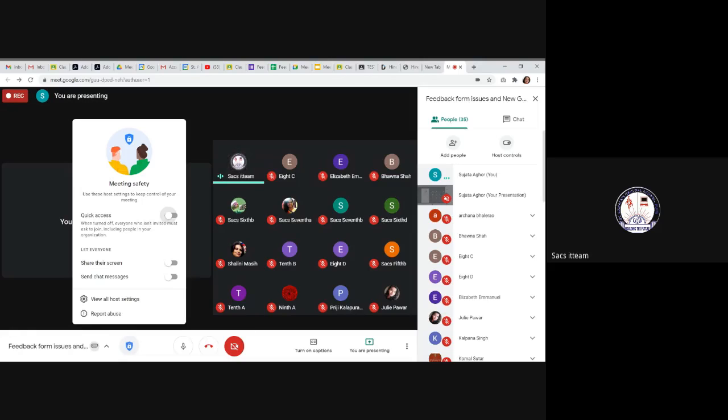So it's better you disable all these three settings, and whenever you want to enable, you can just click on send chat messages and the chat will be enabled. These options are available here itself. So if you are asking any question, or if you want any student to share their screen, you can quickly enable it. It's not that you have to go somewhere else to enable it. It's directly available here. So that is it.